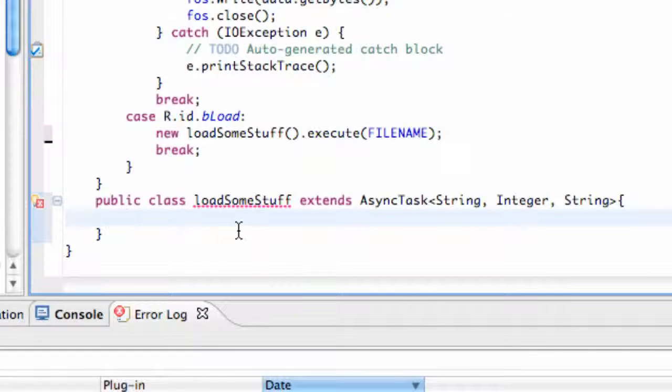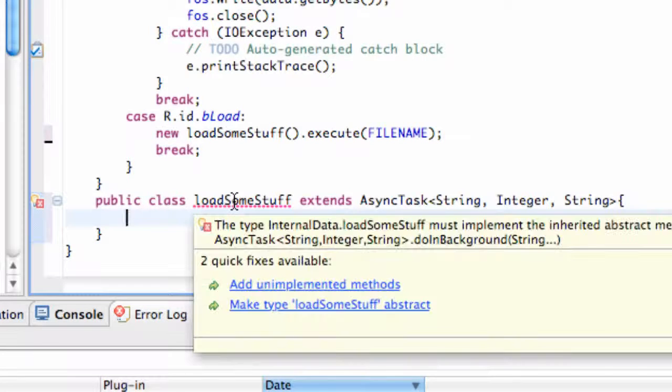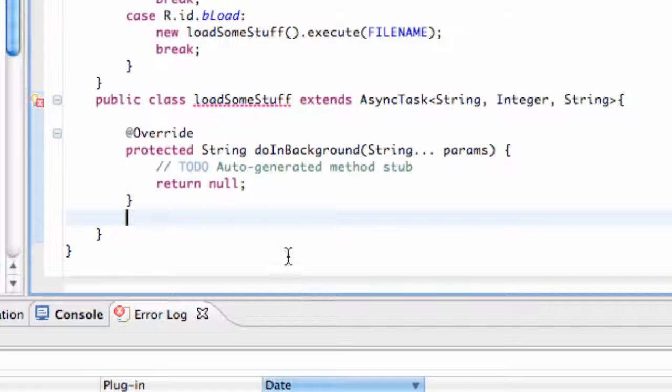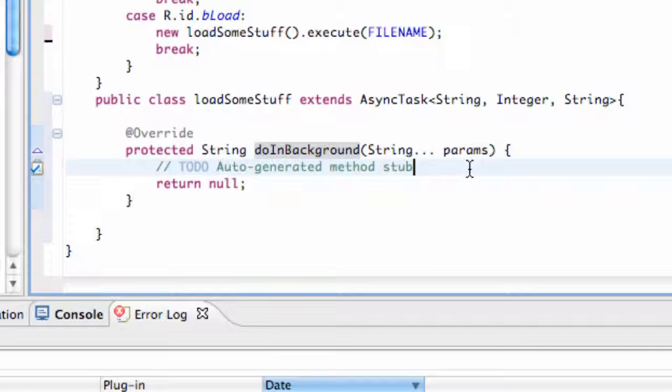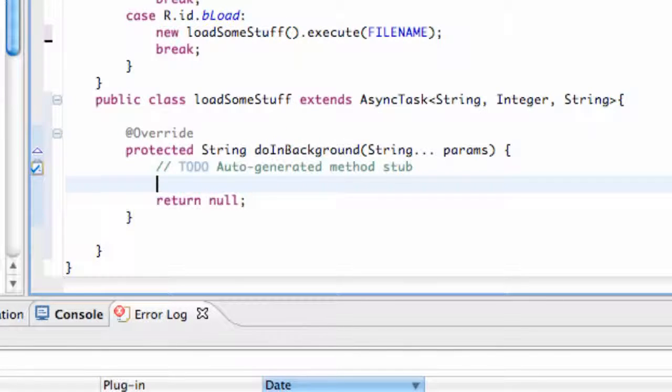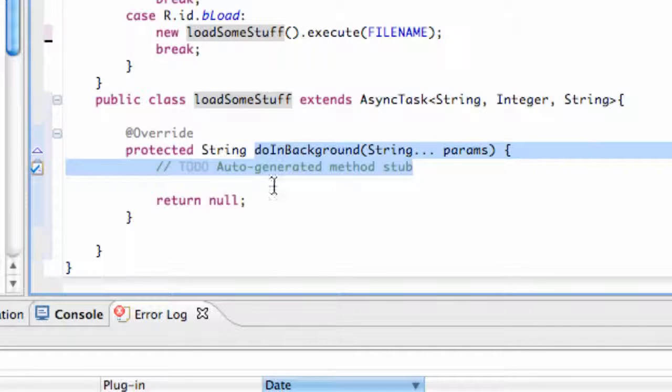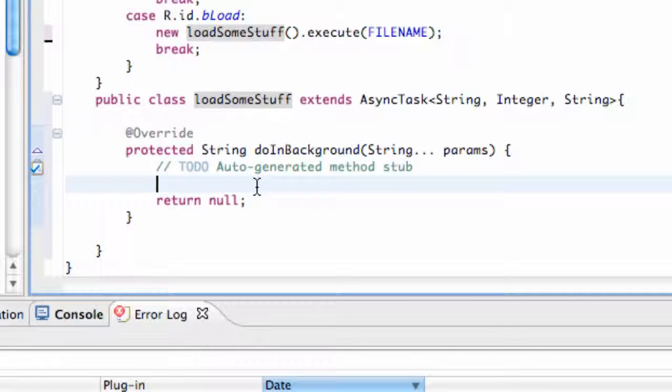So now we have this LoadSomeStuff class, and it's given us an error because we have to implement a method because we're using the AsyncTask. So we're going to say add unimplemented methods, and it creates this method doInBackground. Now we're just going to paste everything from the previous tutorial within this doInBackground. So again, we just created this new execute method, and we pass in a string. And once this execute method gets called, it's going to go to our class name, which we call LoadSomeStuff, and it's going to do this method, doInBackground. So in the background, it's going to load all our data that we want.